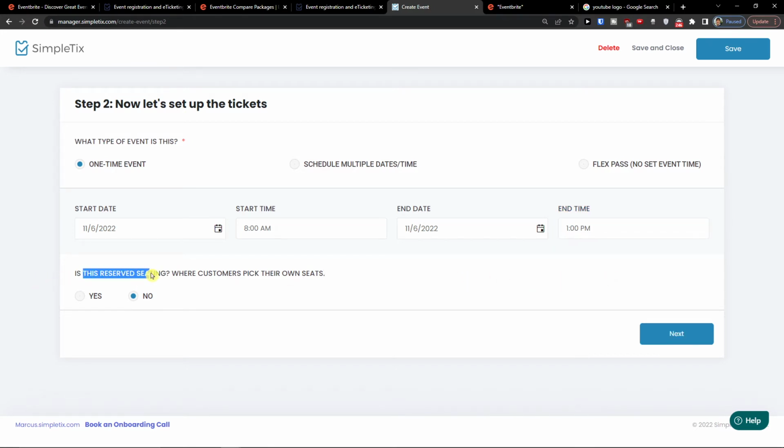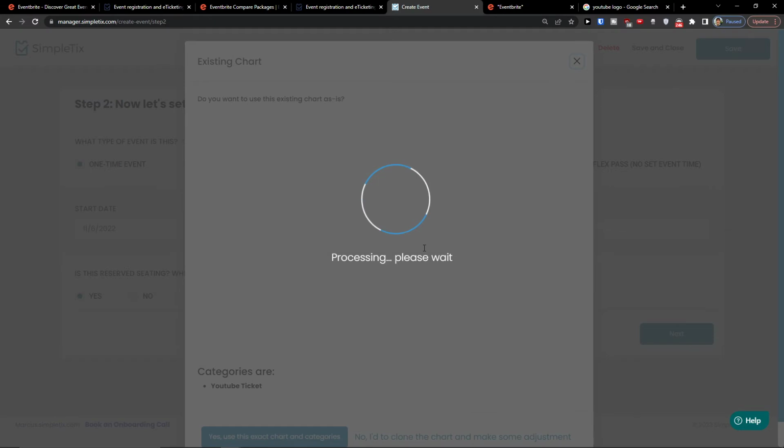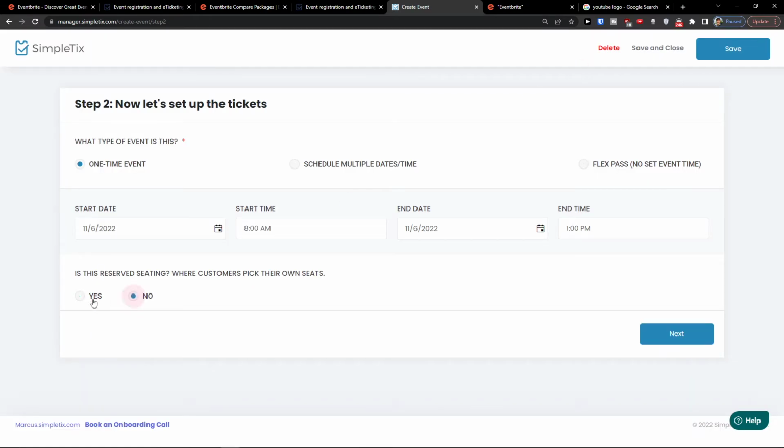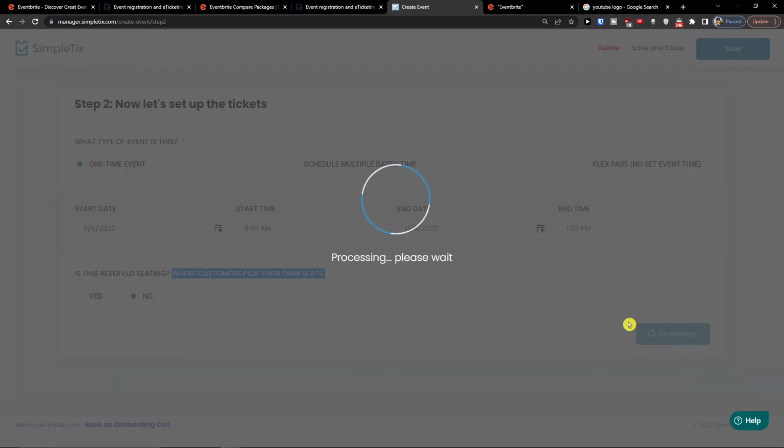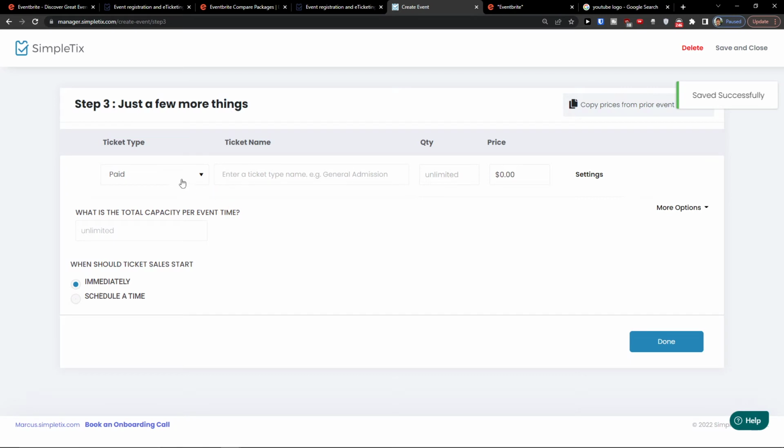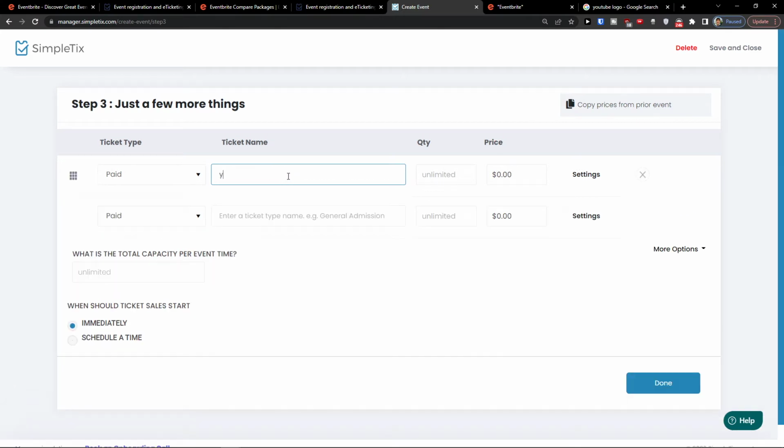Then, is this reserved seating? If so, you can easily click yes here or no. And then the customers can easily pick their own seats. Then I would click next here. I have the ticket type, if it's going to be free, paid, or donation. So let's say it's going to be paid. Ticket name, YouTube ticket.